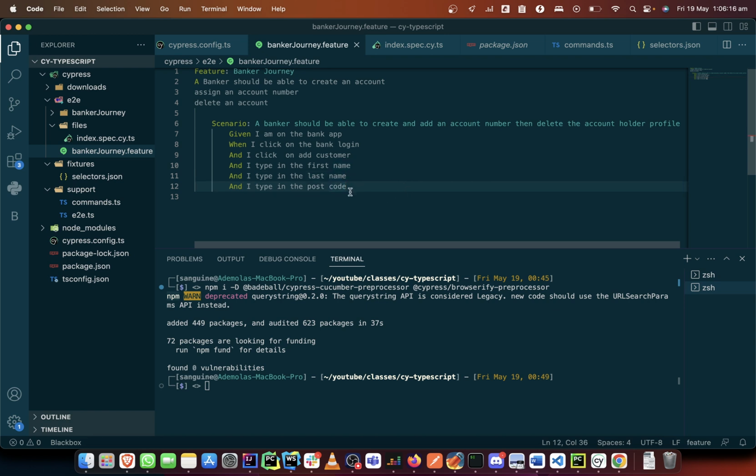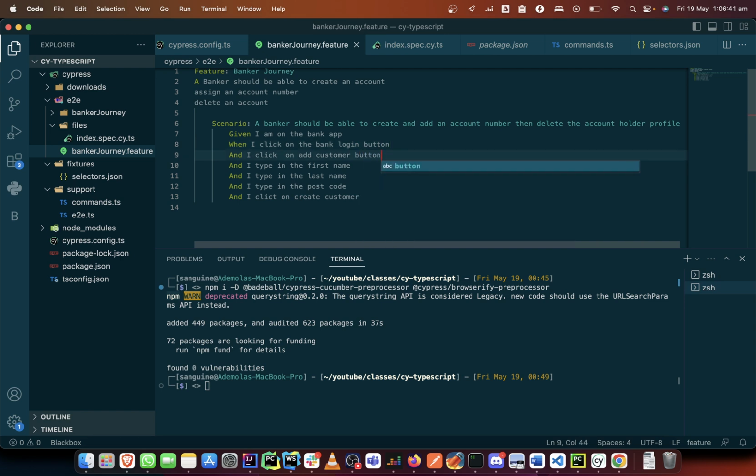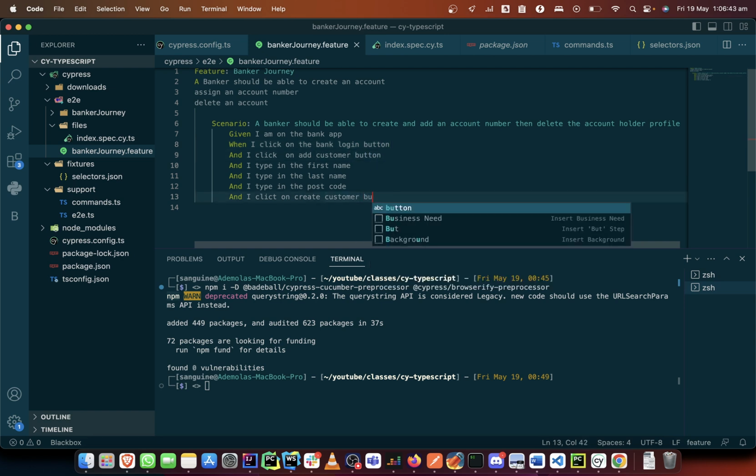So, And I type in the postcode and I click on create customer, right? Let's add button to this because there are buttons. So now, And I click on create customer button.